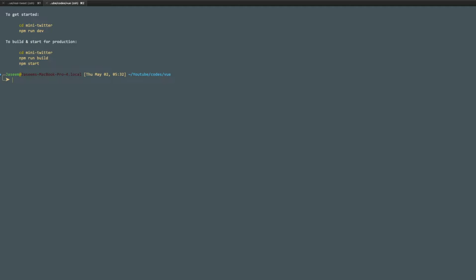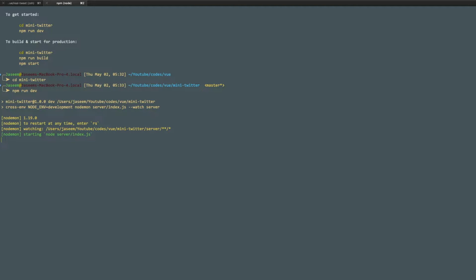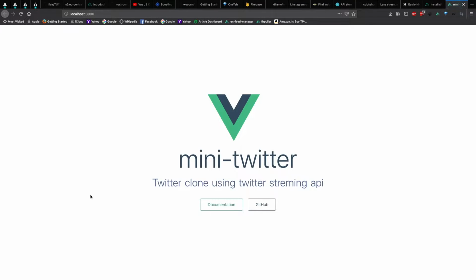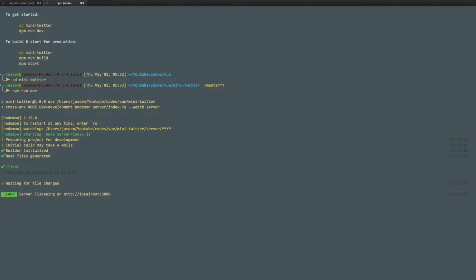Yeah, now it's ready, so we can start. cd mini-twitter. npm run dev will start the Vue.js app in development mode. Okay, you can try that first. Okay, now it's ready, so we can just launch it. Wow, cool. Now the basic setup of the Vue.js app is ready.